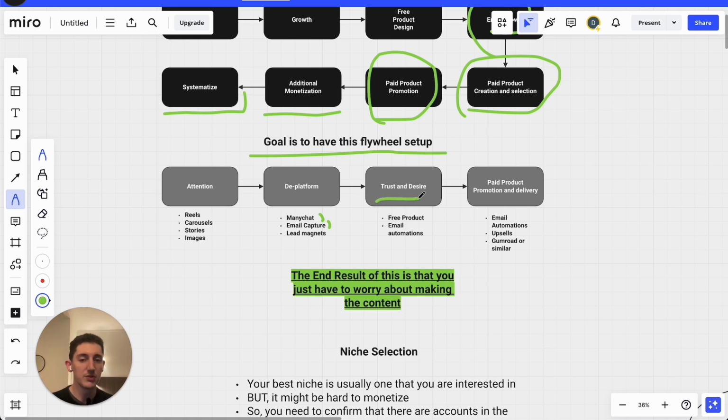And then you build trust and desire using the free product and also from email automations. Finally, you promote and deliver the paid product using email automations and hosting platforms like Gumroad or Podia or Kajabi.